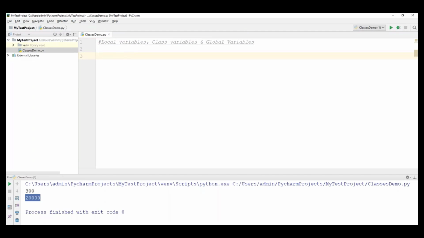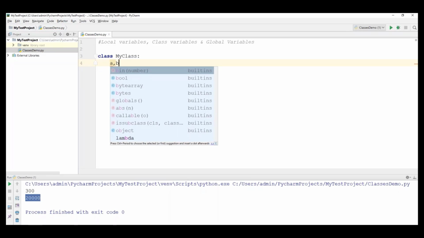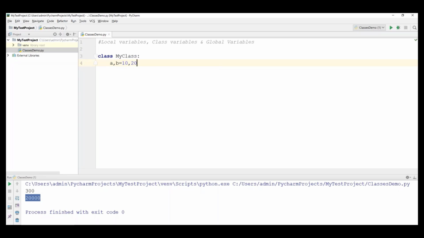So first of all, I will just create a class here. Class MyClass, colon. Right. So here within the class, if I create variables like this, let us say a, b = 10, 20. So within the class I am creating these, and these are called class variables, right?